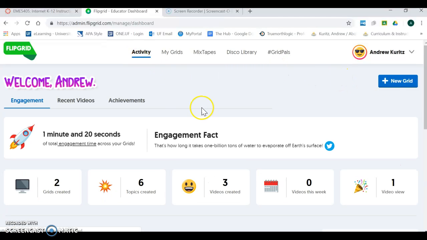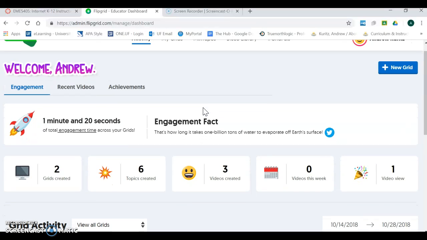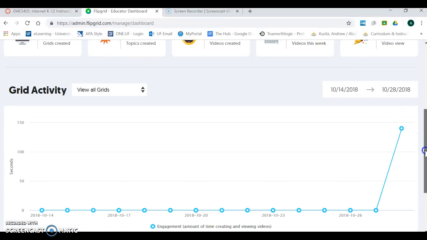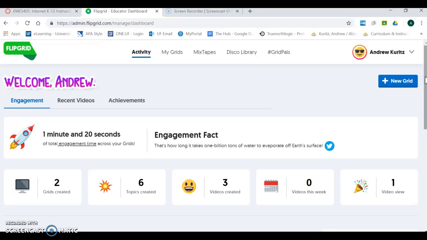You can track your activity, which is nice because it tells you everything that's going. I mean, I haven't used it in the classroom yet. I plan to use it either this week or next week because I've been kind of working up to this point. So I've only had 1 minute and 20 seconds of interaction so far, but it gives you a graph. It gives you everything else that you might need to see.